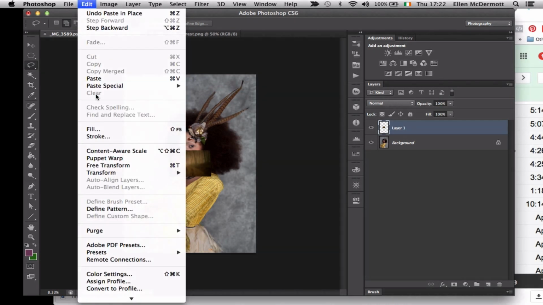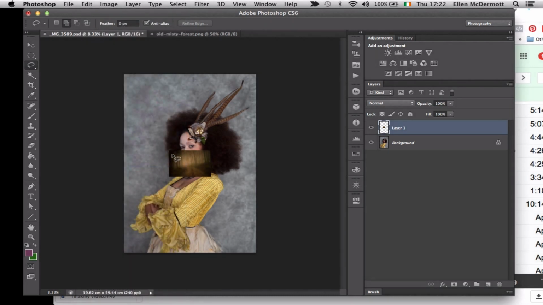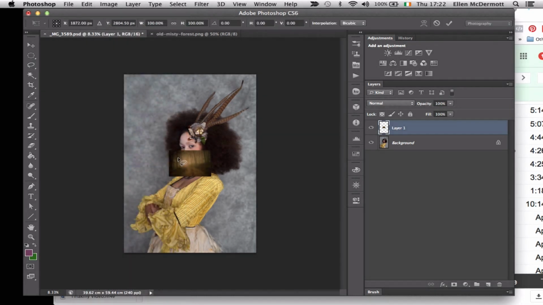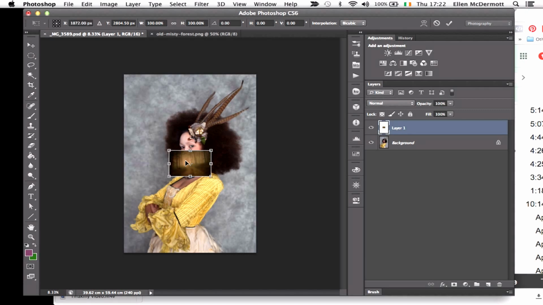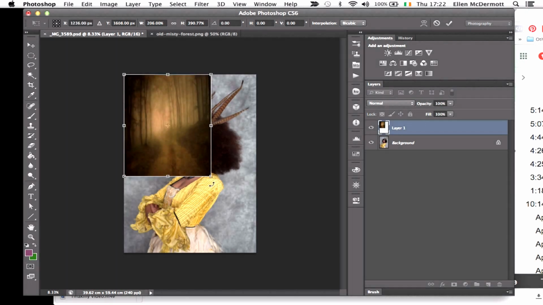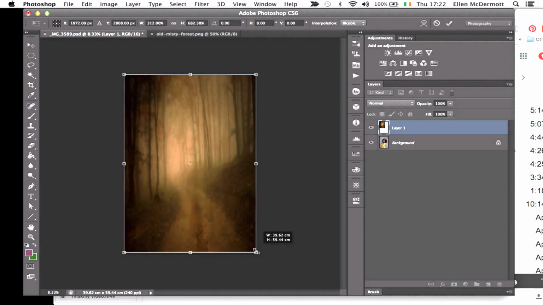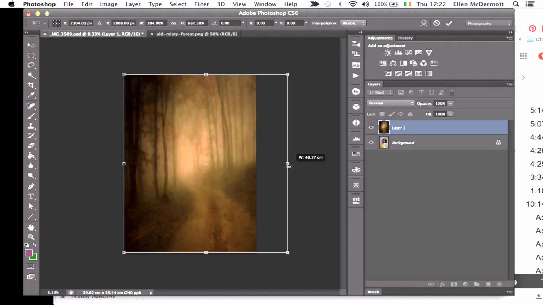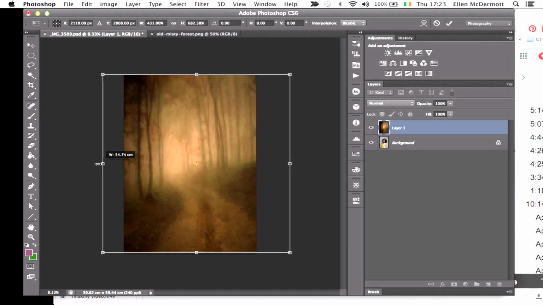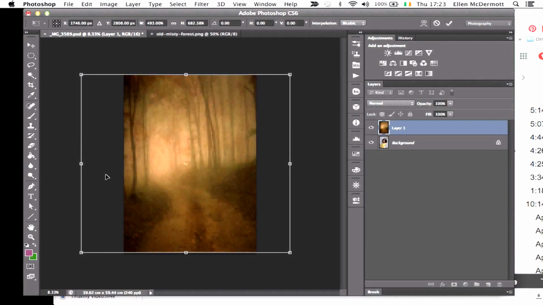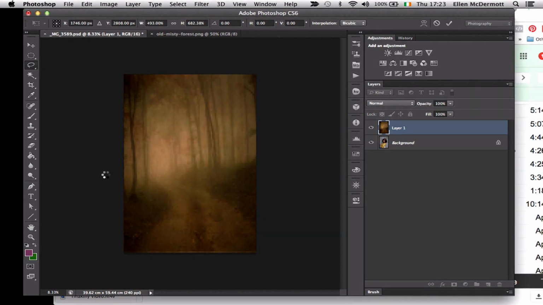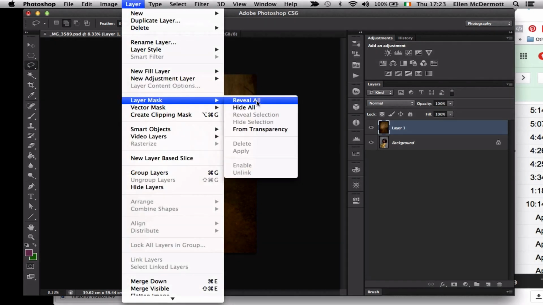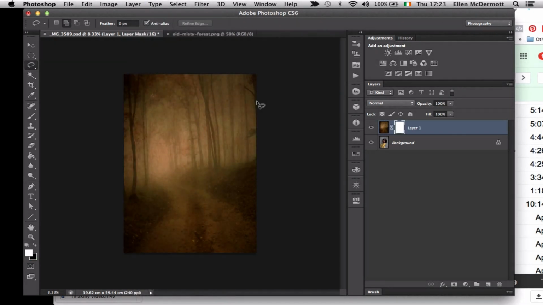I have it made this size just so that you can see how to change the size of an image. So go to Edit, Free Transform, and then just pull on the edges and fit it to the size, whatever way you think is best, and then press Return. Now you have two layers, one on top of the other.